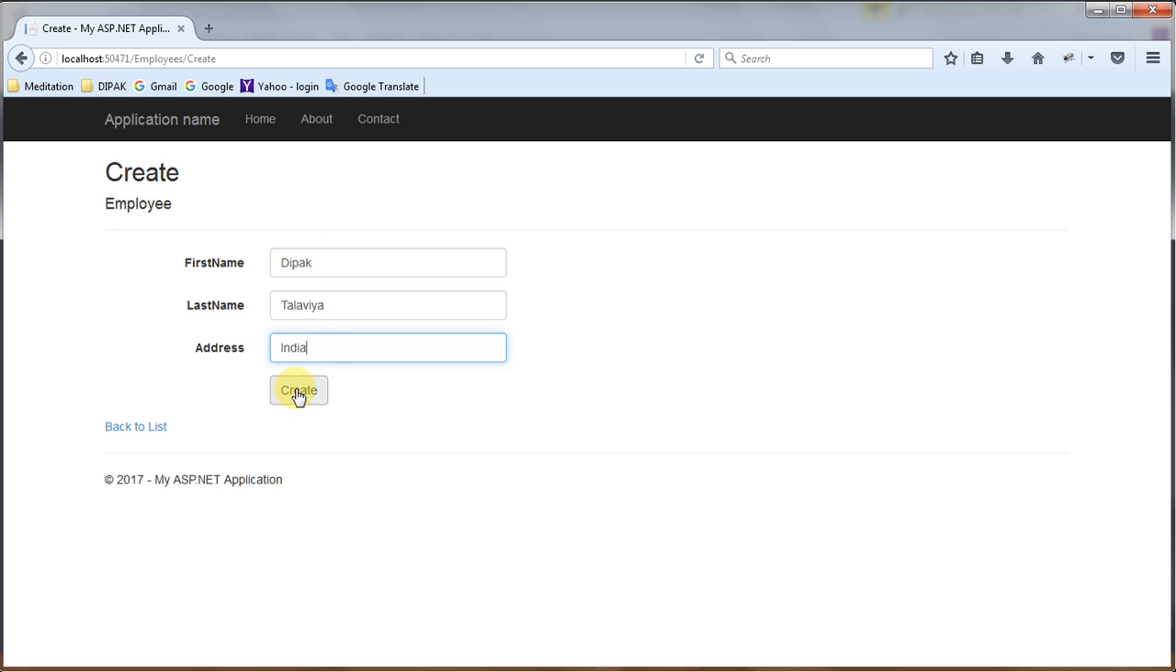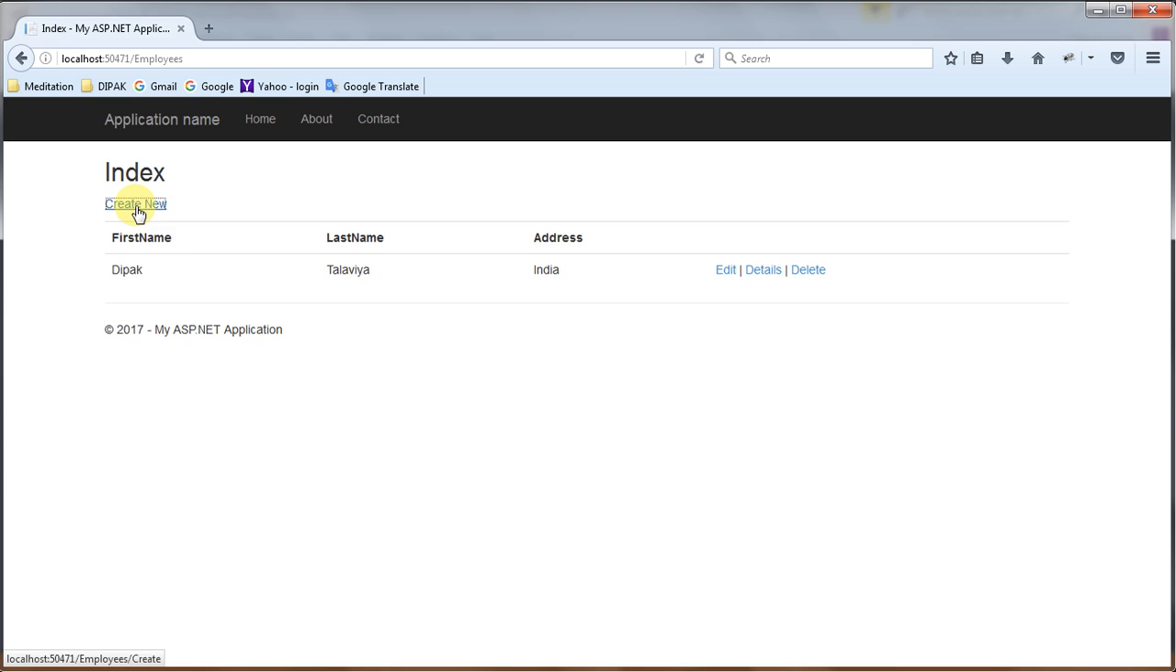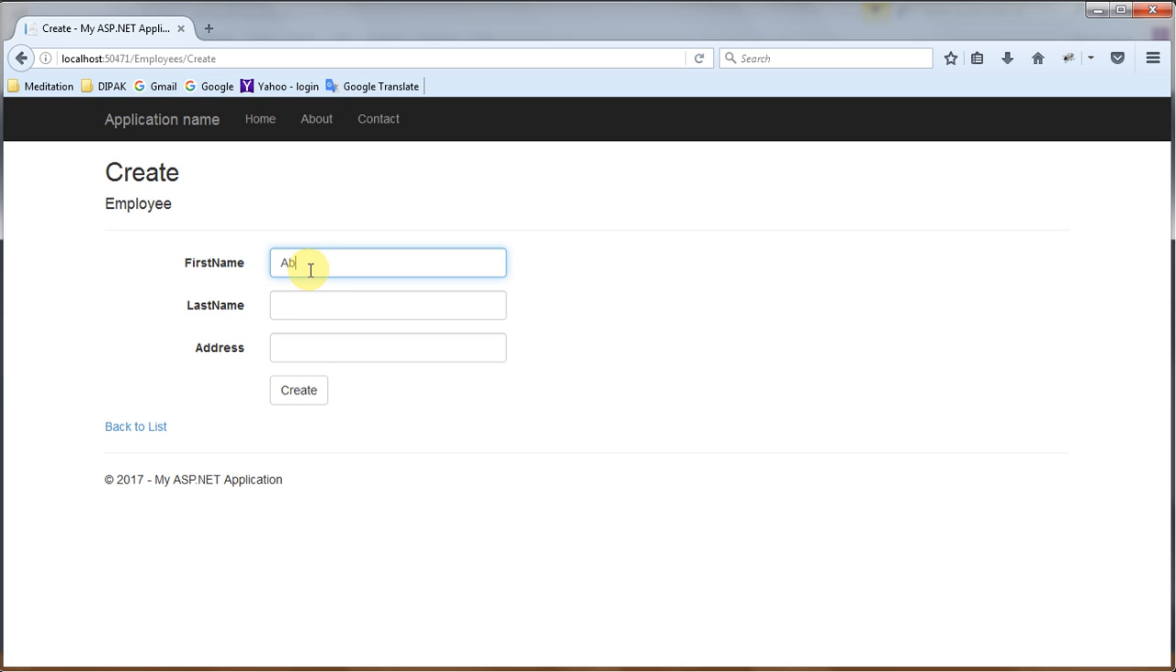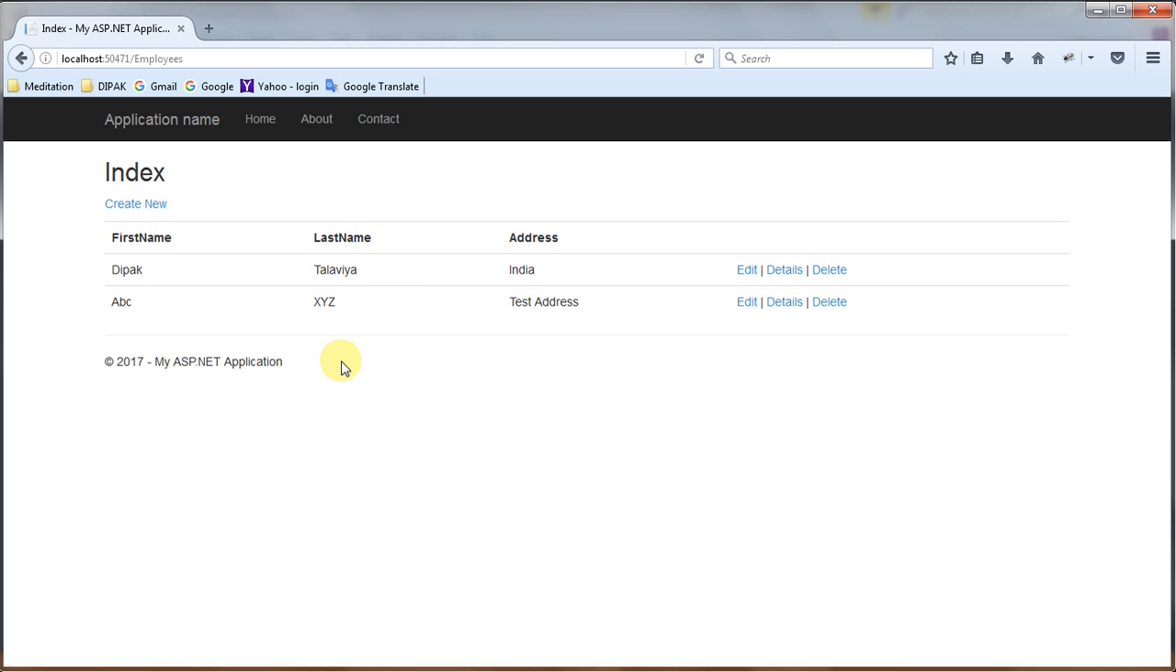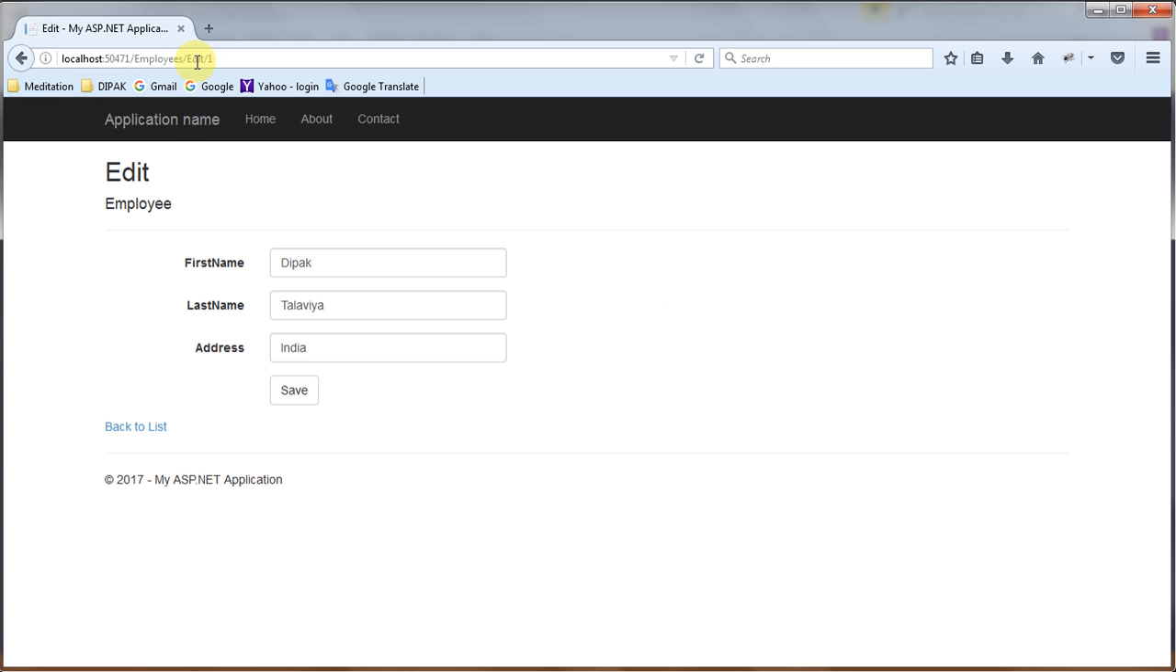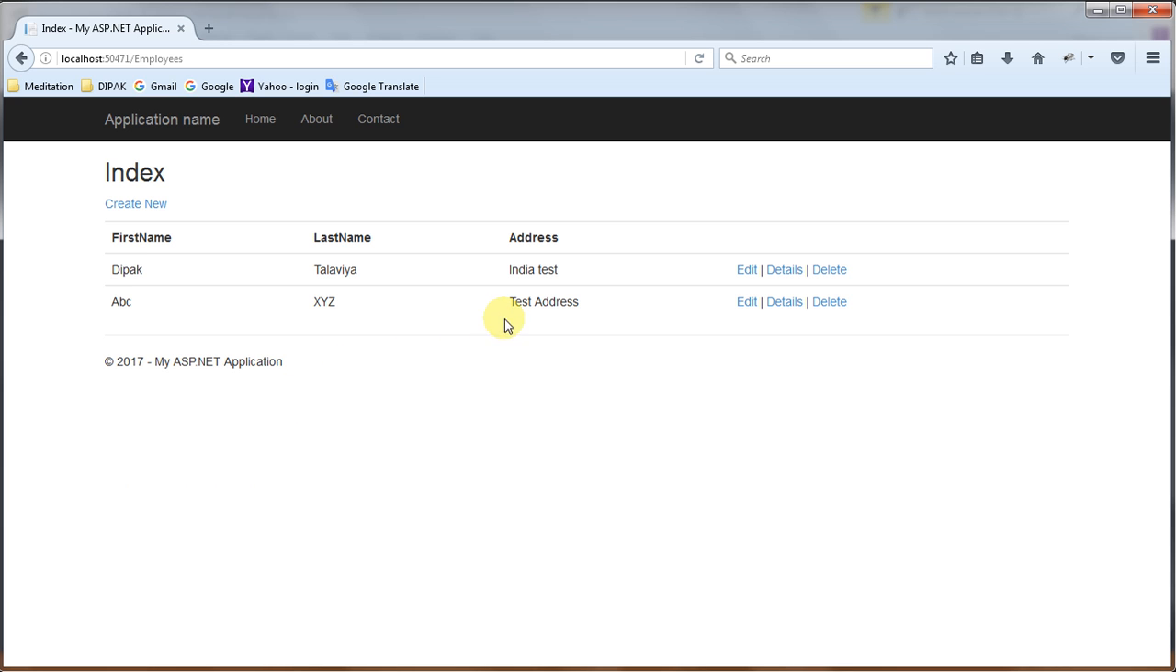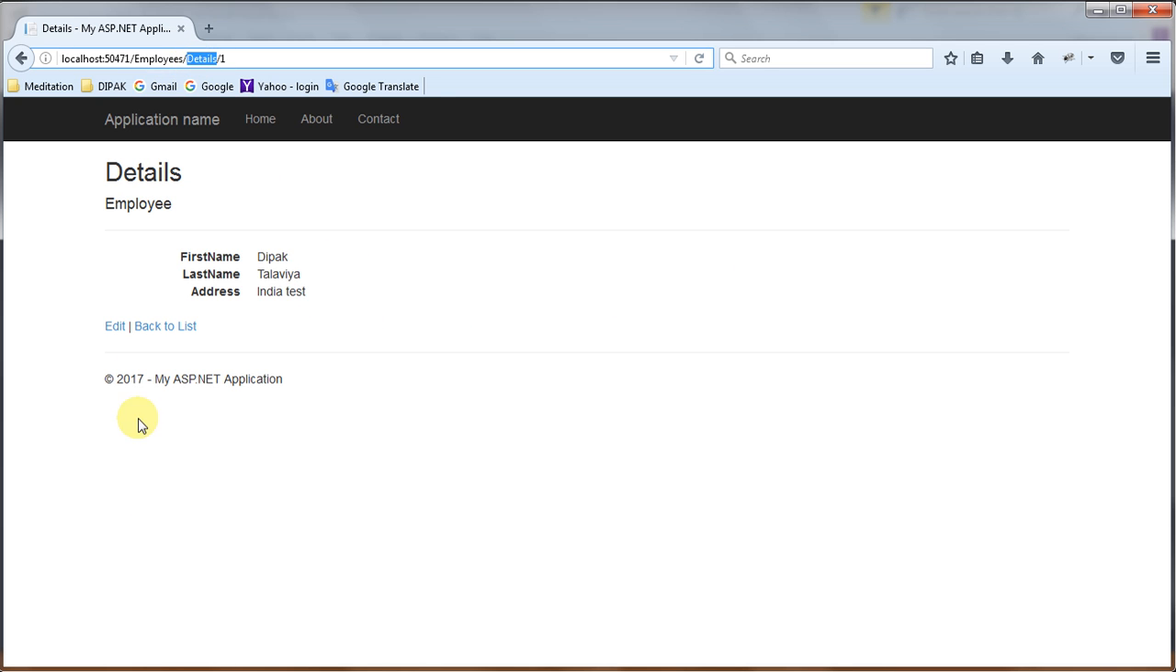Okay, ABC, XYZ, test address. Create. It will create views. Like when we click on the edit link, it will call the edit view, and we can save this. India test, save. It will save. Here we can see the details on the basis of the details view. Back to the list, and we can also delete this particular record.